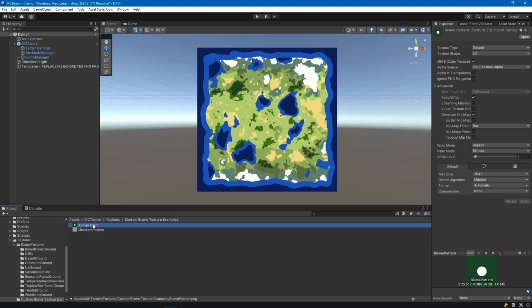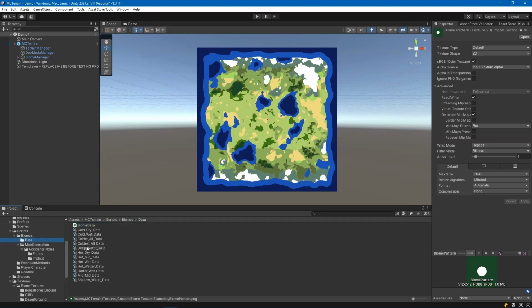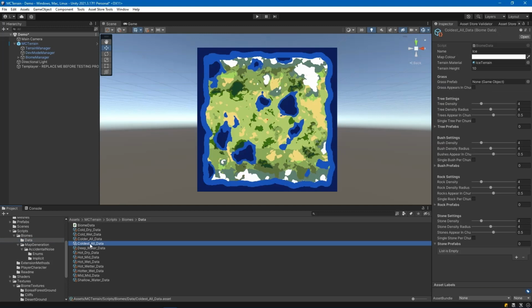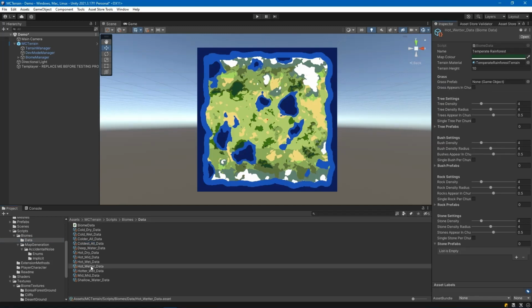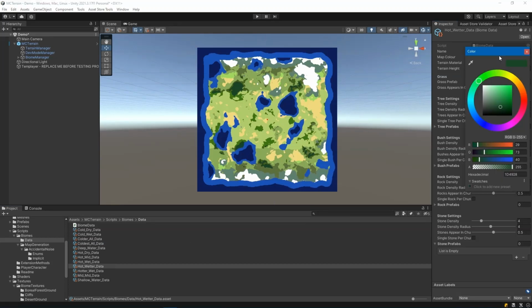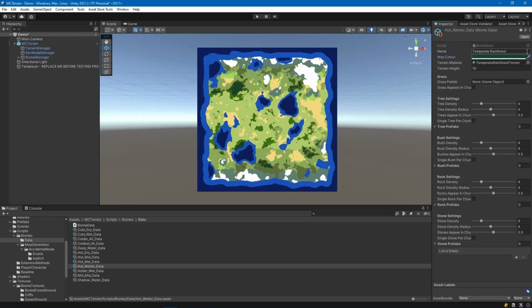And the biome pattern, you have to use colours that are already defined in your biome data. So the biome data is in scripts, biomes, data, and I've used white, which is the coldest one, which is ice, and I've also used hot wetter data, and the colour there, if you click onto the colour, it gives you the RGB of 29, 73 and 40. So I've made sure that the green colour on my biome is 29, 73, 40, so then it will pick it up as being that biome. So that's all we need for the textures.